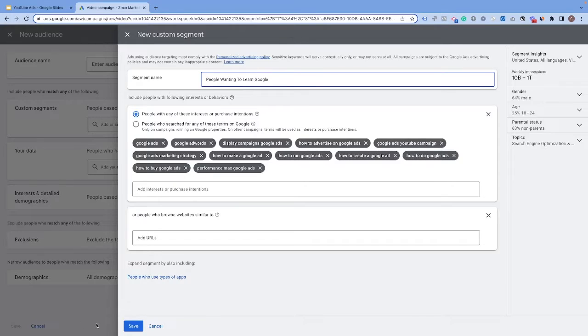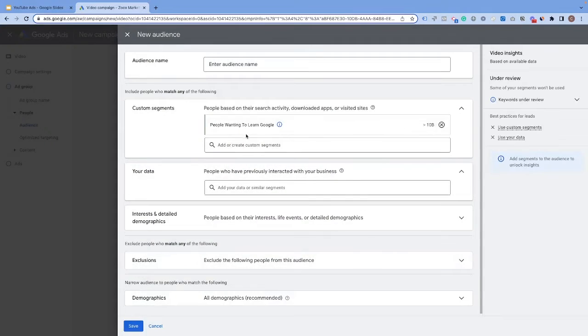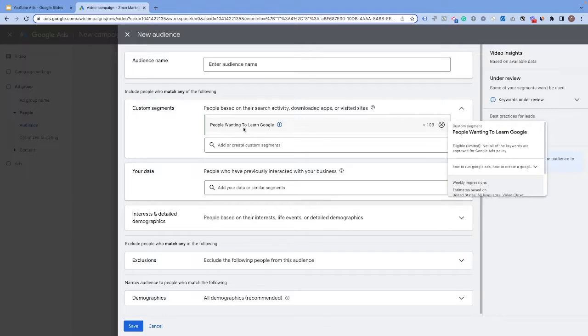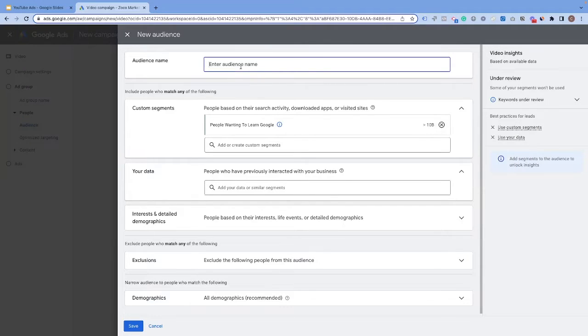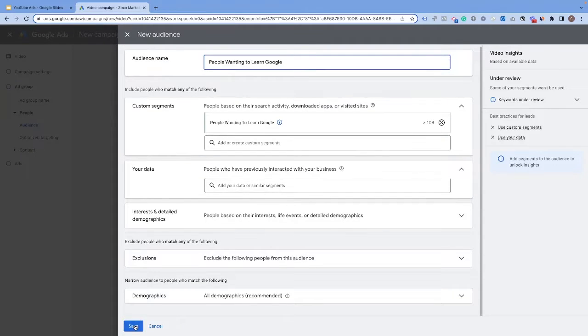So just give that a name. People wanting to learn Google, go through and save that. And so now you see we have our custom segment all built out, people wanting to learn more about Google. And then we have to give this an audience name as well. So you have like these levels. You have your custom segments and then the audience. So I'm just going to name this the exact same thing, or in Google. We're just going to go through and save that.